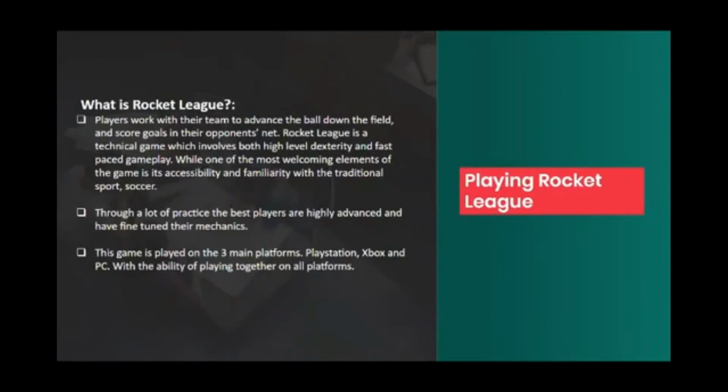This game is played on the three major platforms such as Xbox, PlayStation, and PC with the ability of playing together on all platforms.